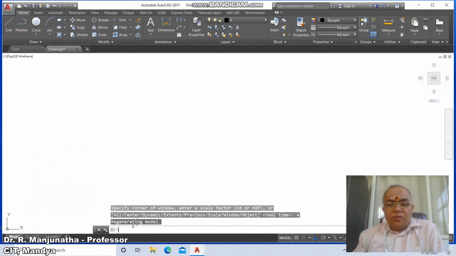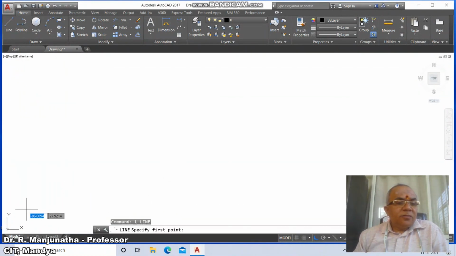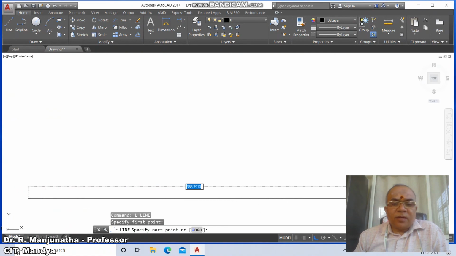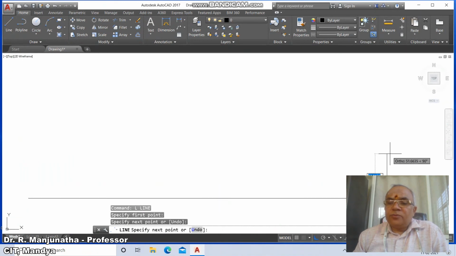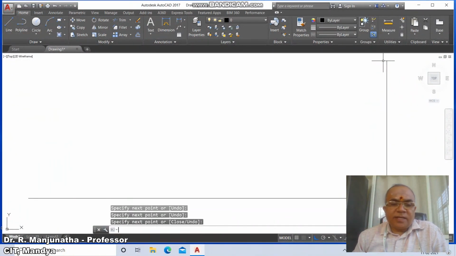Now we'll go for a line command. So we'll consider any point at the lower left corner and click on the first button of the mouse and drag to a certain distance, and then click again on the first button of the mouse to get a horizontal line, and from there you move the cursor to the top side and then click on the first button of the mouse and then press enter key.